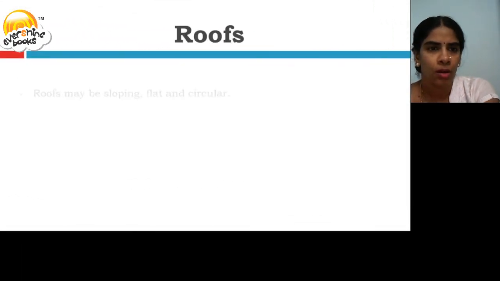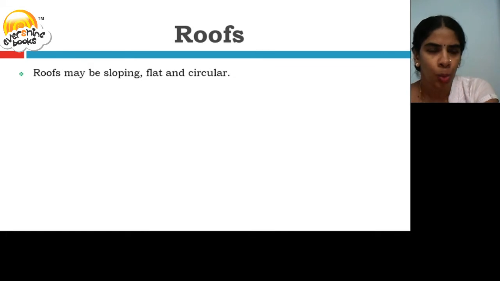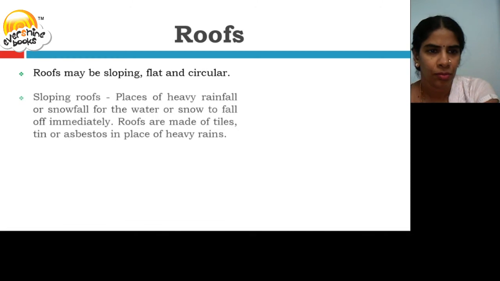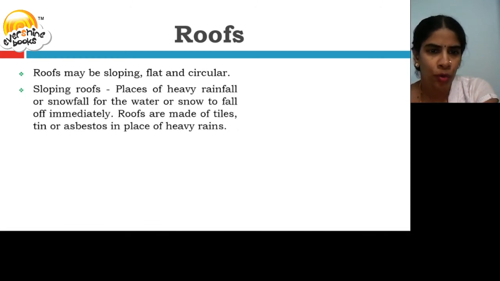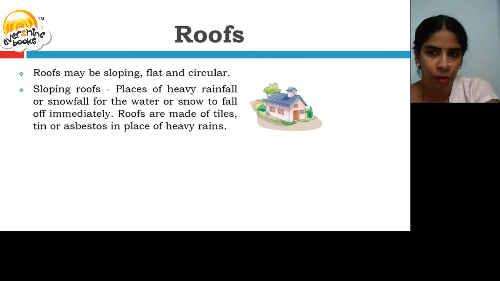Roofs. Roofs may be sloping, flat, and circular. Where can you see the sloping roof? You can see sloping roofs in places of heavy rainfall or snowfall, where the water or snow will fall off immediately. Roofs are made up of tiles, tin, or asbestos in case of heavy rains so that water does not enter the house.